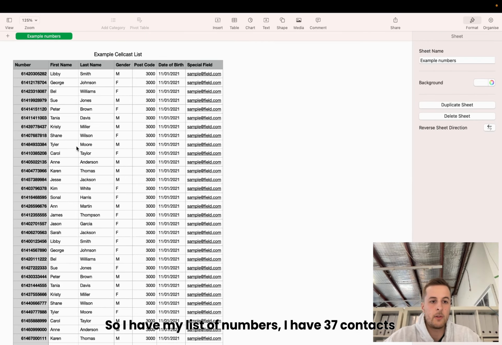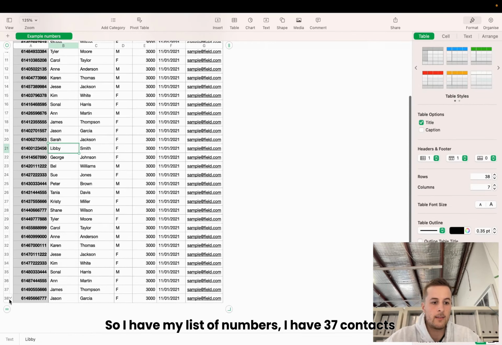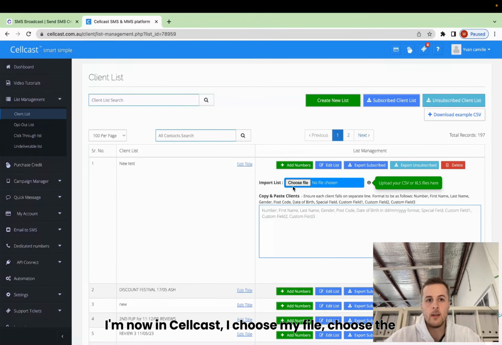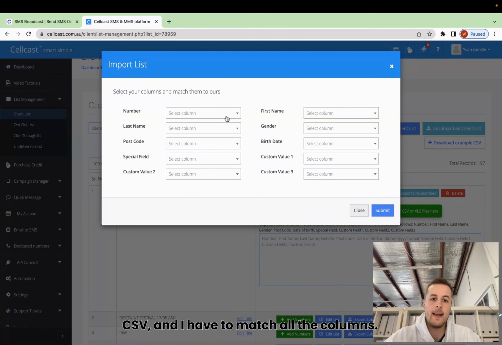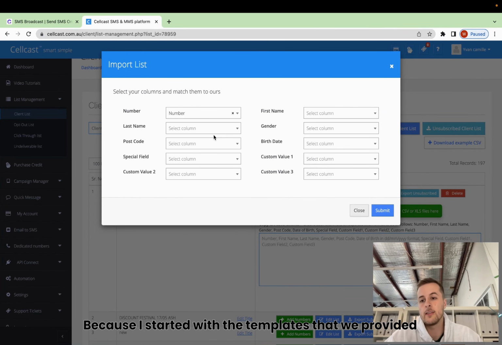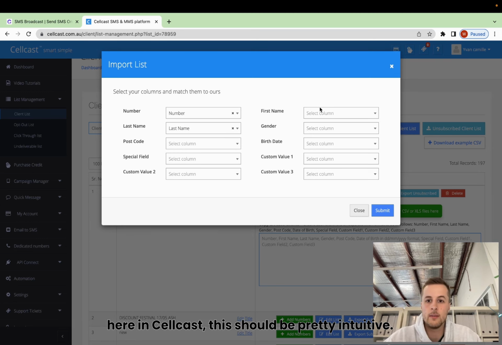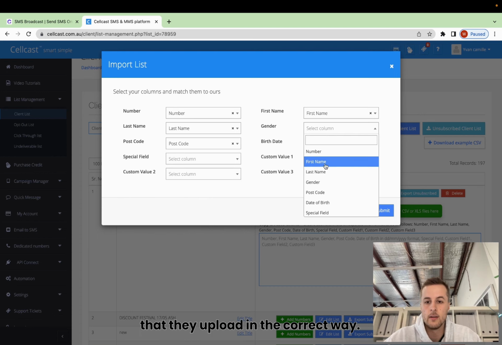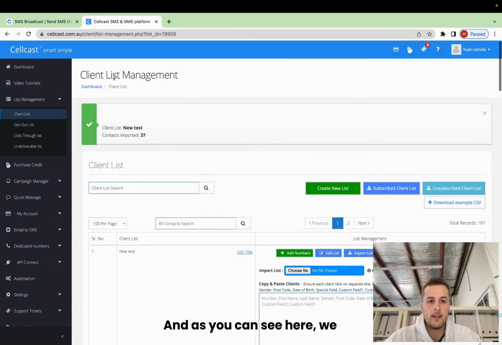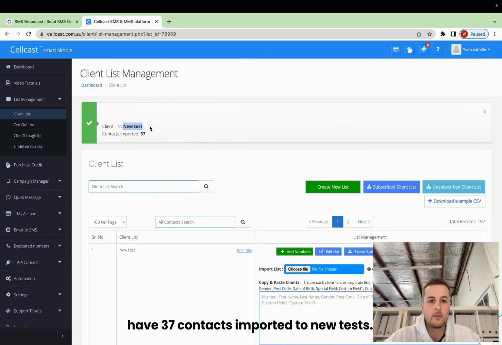So I have my list of numbers. I have 37 contacts here, and I need to export the file as a CSV, and then I can upload the file to Cellcast. I'm now in Cellcast, I choose my file, choose the CSV, and I have to match all the columns. Because I started with the templates that we provided here in Cellcast, this should be pretty intuitive. I just have to match the columns so that they upload in the correct way. And as you can see here, we have 37 contacts imported to New Test.